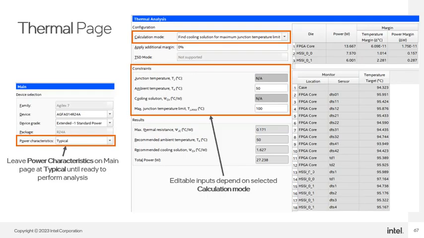The thermal analysis page is where options for the analysis are set and the calculated values are reported. The options and detailed reporting are enabled on the thermal analysis page by setting the power characteristics option on the main page to maximum. Set the calculation mode at the top to one of the 4 options just mentioned, and enter the appropriate constraints depending on the mode selected.